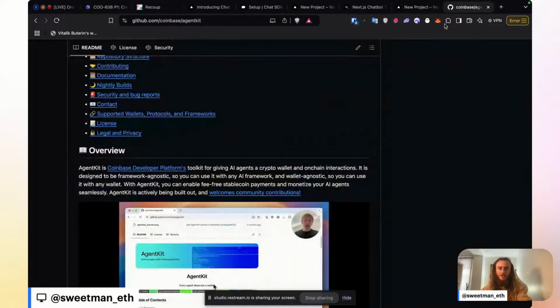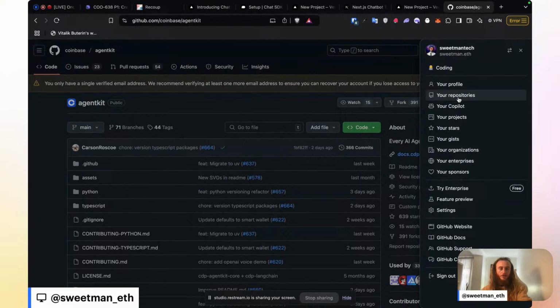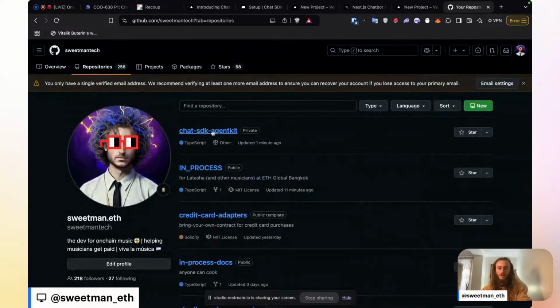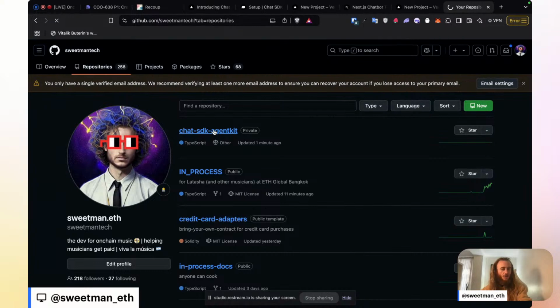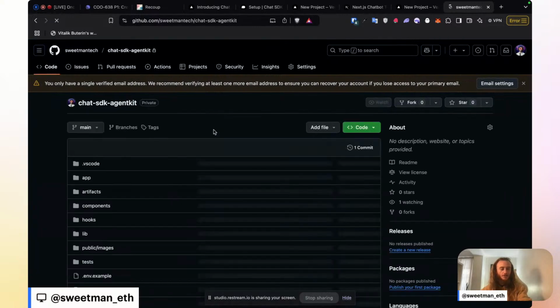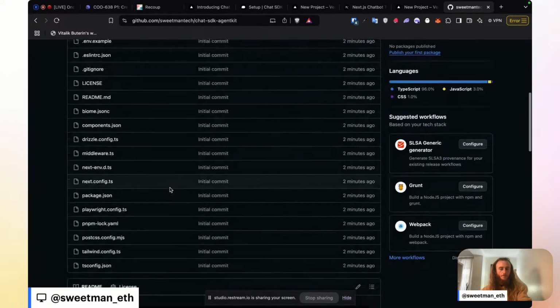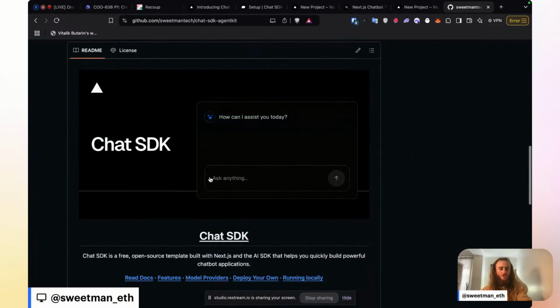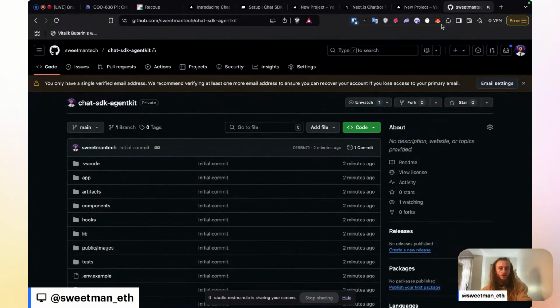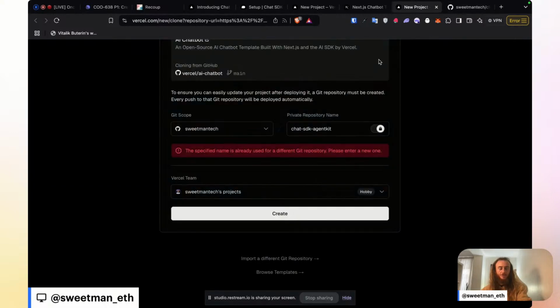No. Okay, let me delete whatever. It looks like I accidentally created that repository. So let me delete that so that I don't have it there. Or I guess if it's already here, I can just use this. There's the Chat SDK. So it looks like I do already have it. The only thing I have not done is hooked it up to Vercel.